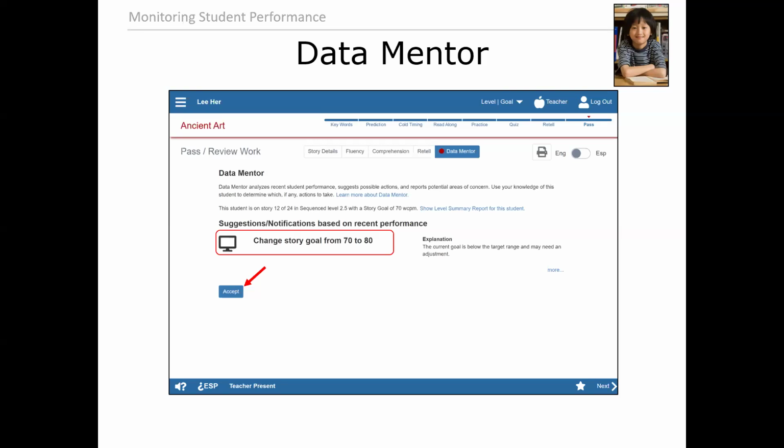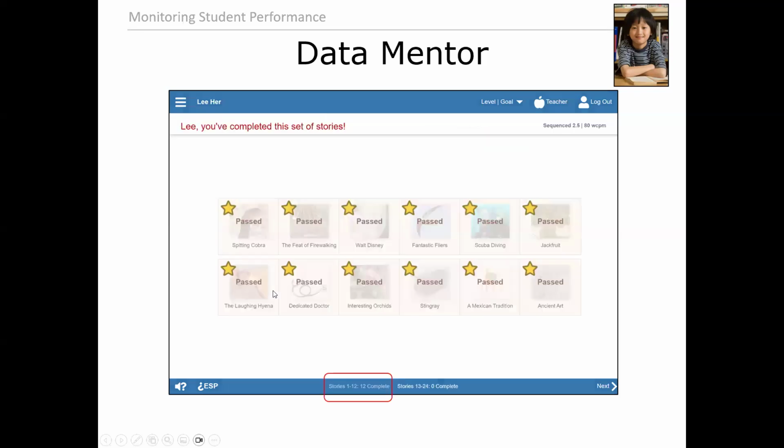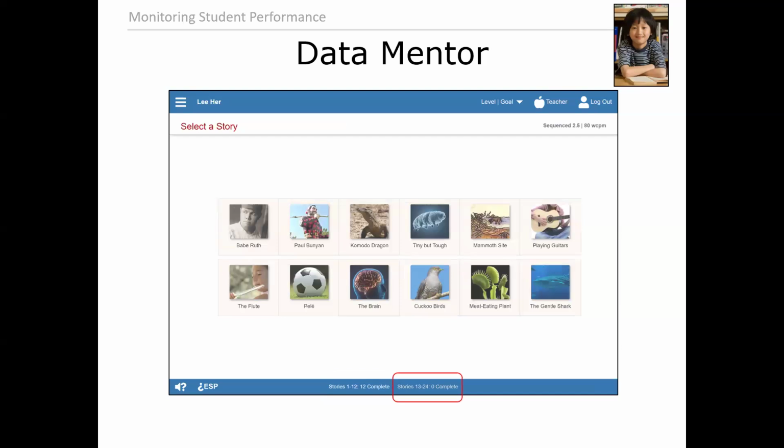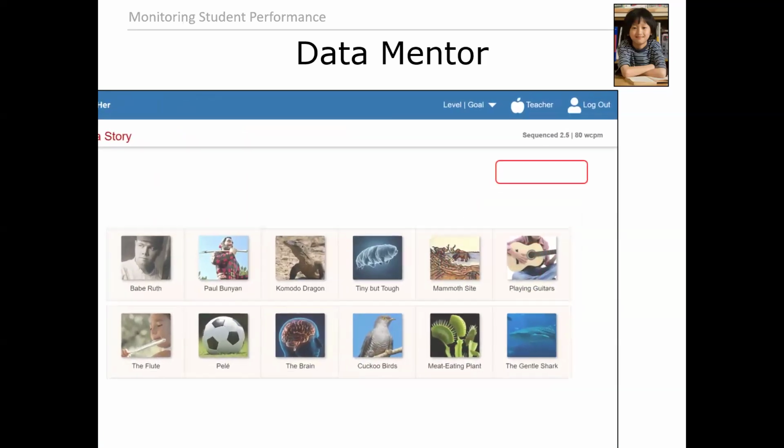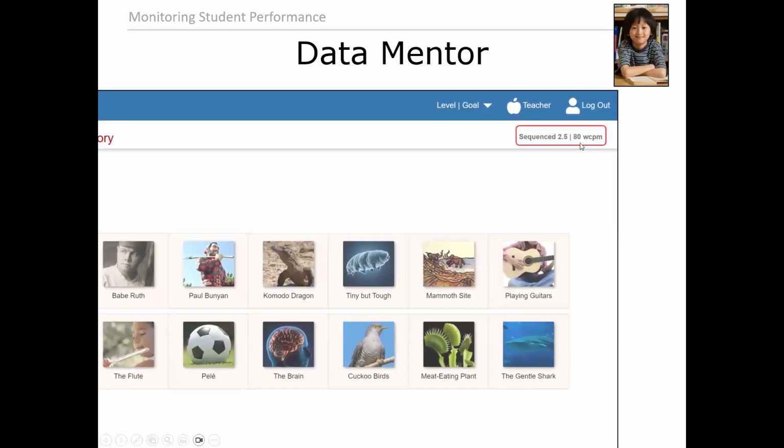If there's a suggestion in there, it will always be based on the most current data. And if the data indicates that no change is needed, it will just say no change is needed at this time. But if you agree with this, you click that accept button. Lee will automatically be moved from his 12 stories he's passed to the new set, and his goal will automatically be changed just by clicking that accept button. So notice that now his story goal is 80 instead of 70.